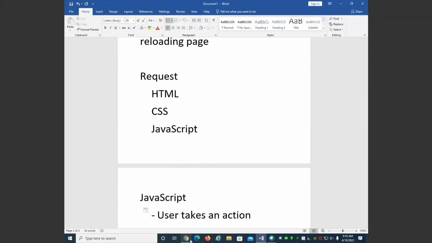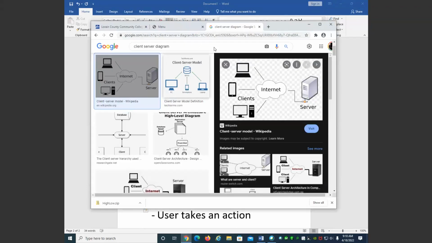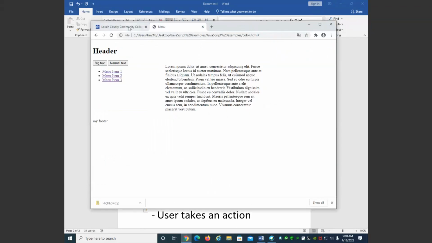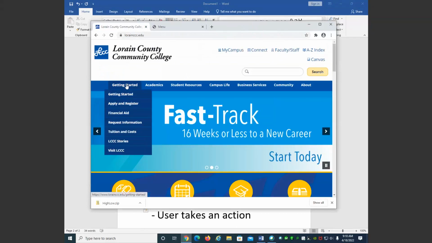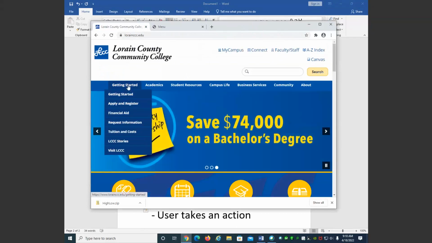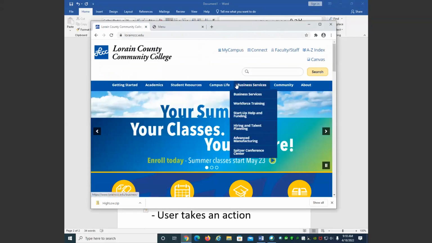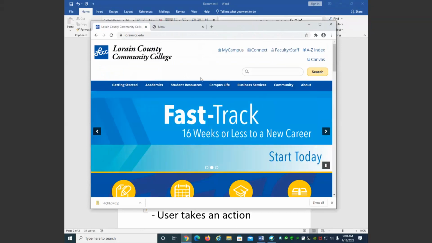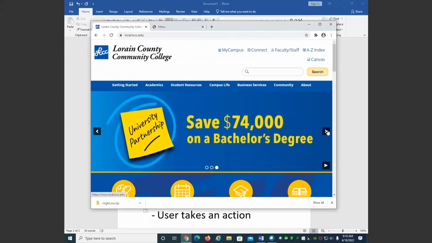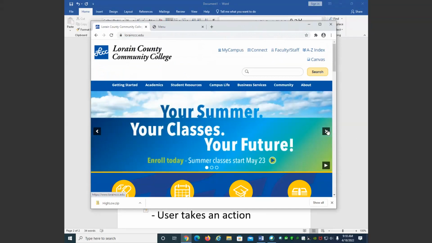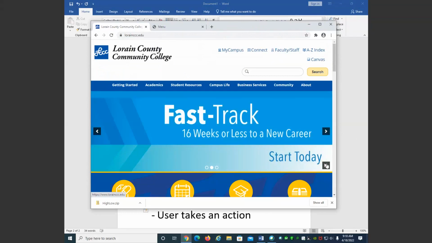For example, if we look at LC's page, there's a couple of actions we can take that trigger JavaScript. One of them, as we noted, is putting the mouse over this. When we put our mouse over one of these main links, a submenu appears. The other thing we could do is we could click on this little arrow and see the next slide in turn. Or we could just play the slideshow and have it show each slide for a certain amount of time.